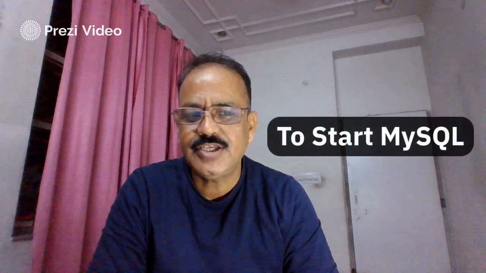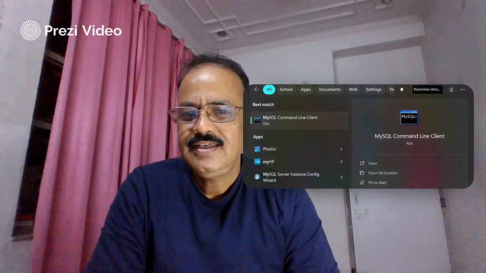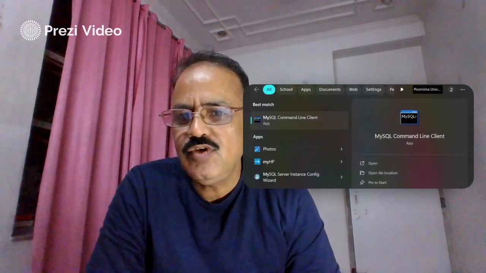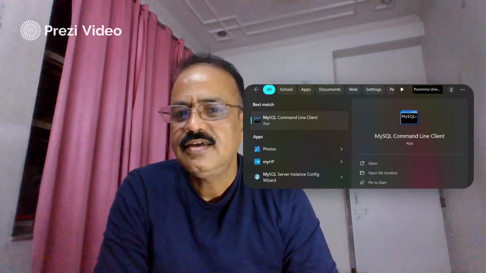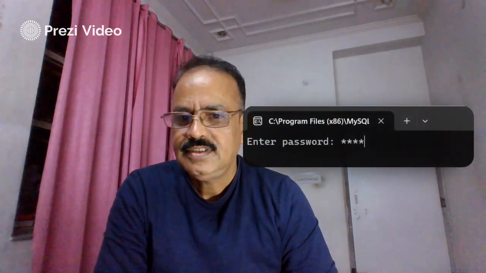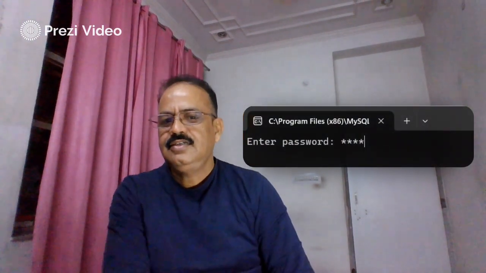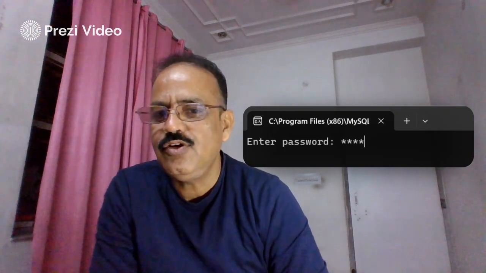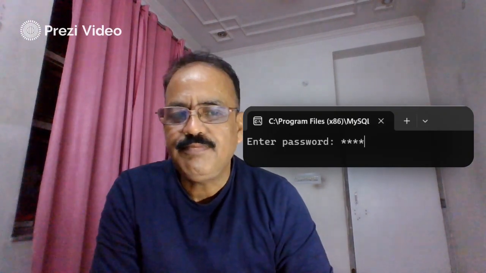To start MySQL, you have to click on MySQL command line client. After that, a screen will appear where you have to enter the password, and the password is root, which is to be given in lowercase letters. Once the password is given, you will be sent to the MySQL prompt.